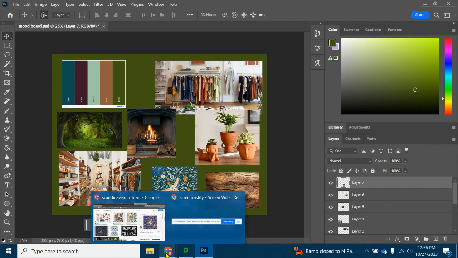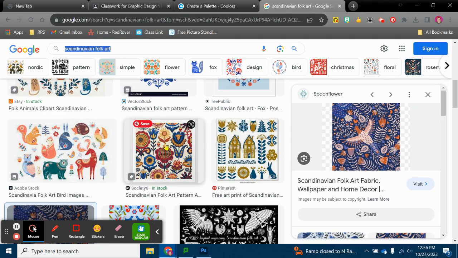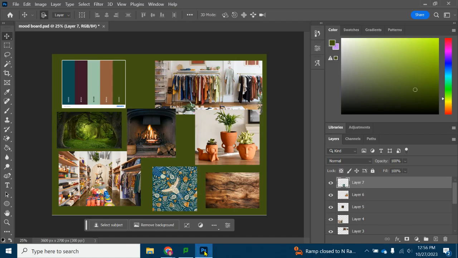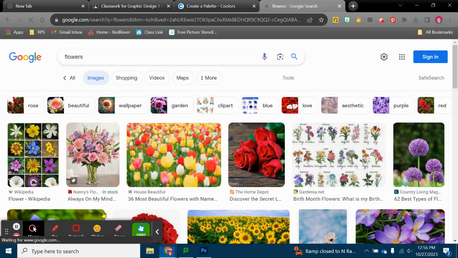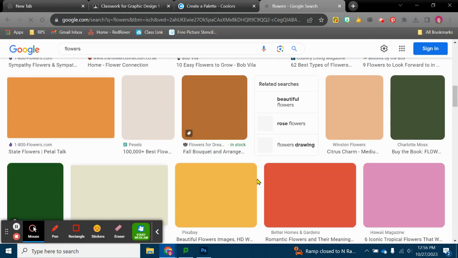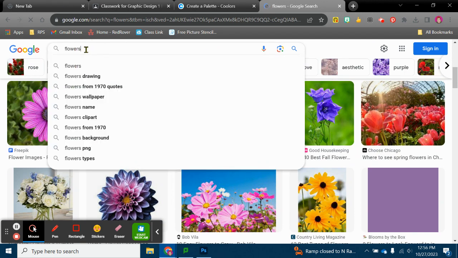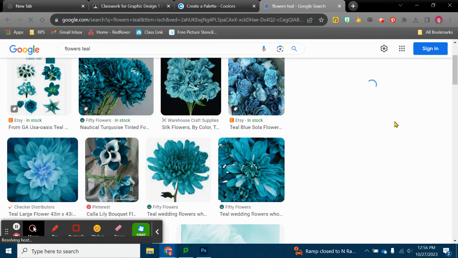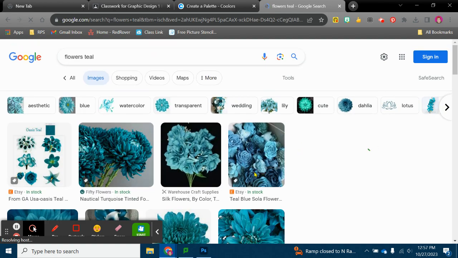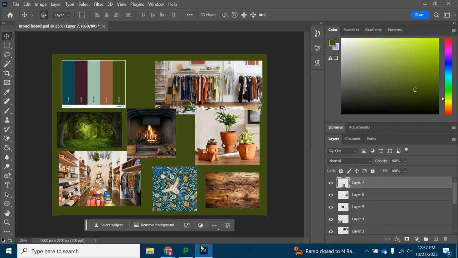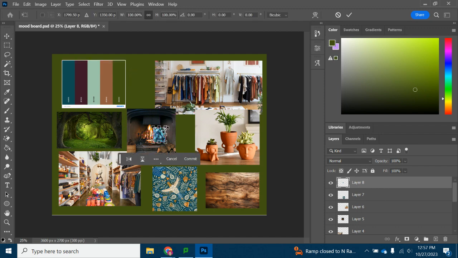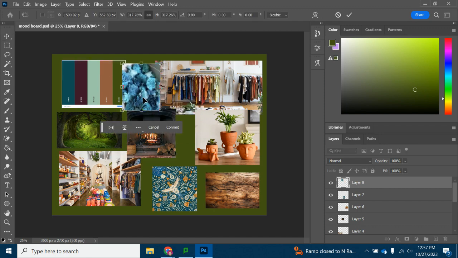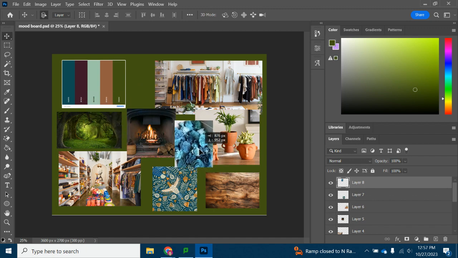Let's see other ones to add. Let's just see flowers here. Let's do flowers teal. Perfect. This one's good. Let's add that one if it'll let us. Right click, copy image, Control V, Control T to resize, and hit enter. It's pretty good.